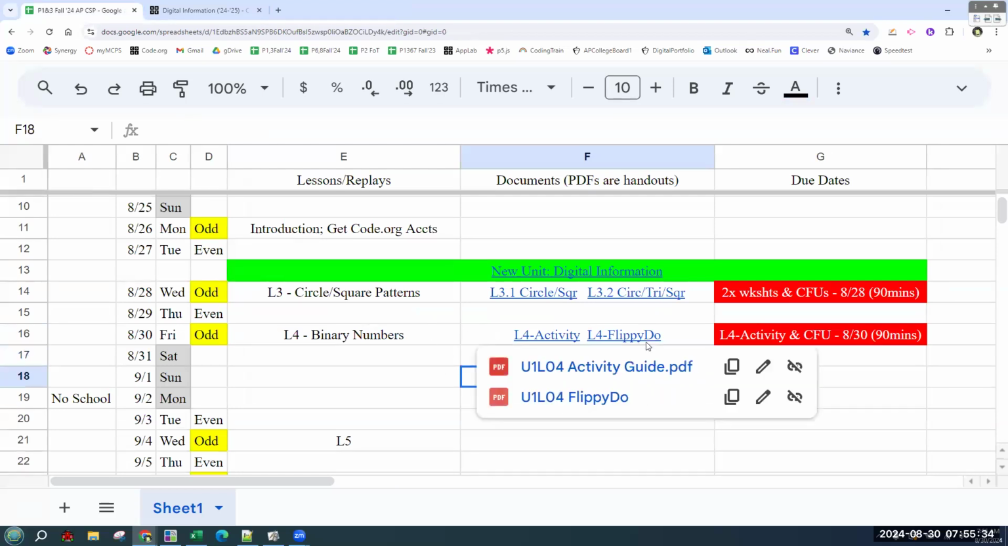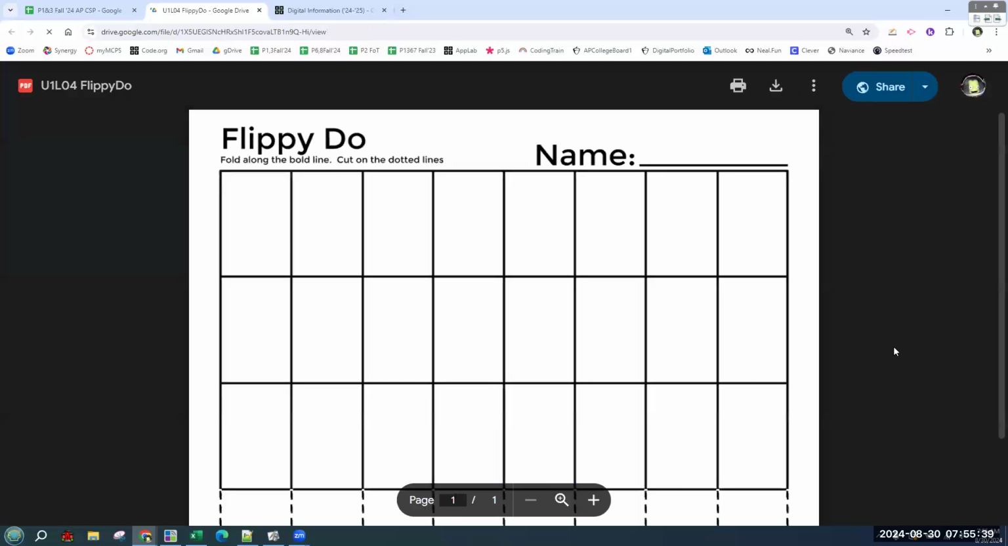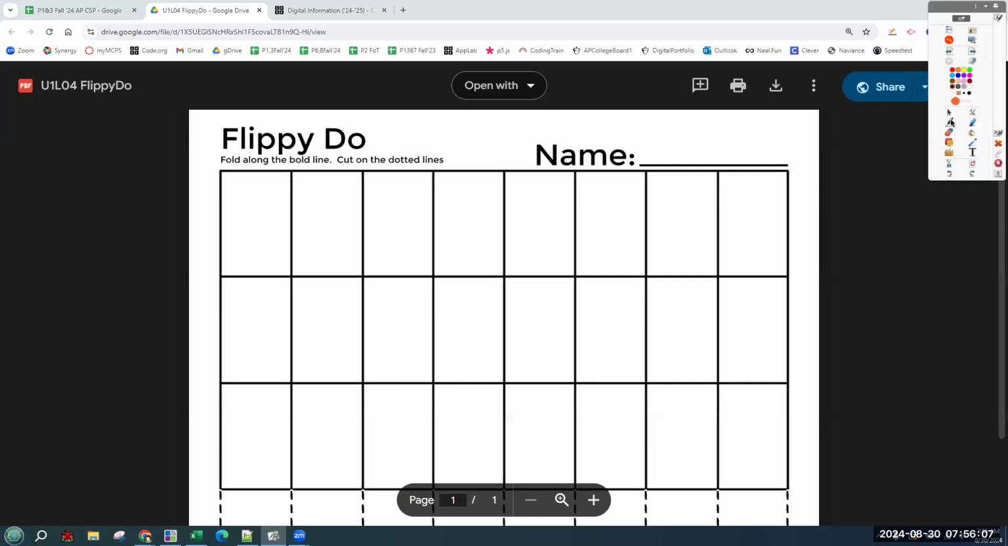So here is step 1. We are going to learn how binary works using the Flippy Do. The Flippy Do is not unique to this class or this curriculum. It is a widely used tool, a tangible thing you can hold, like an abacus, for converting binary to decimal and decimal to binary. First, before you write anything, I will tell you when I want you to start writing.